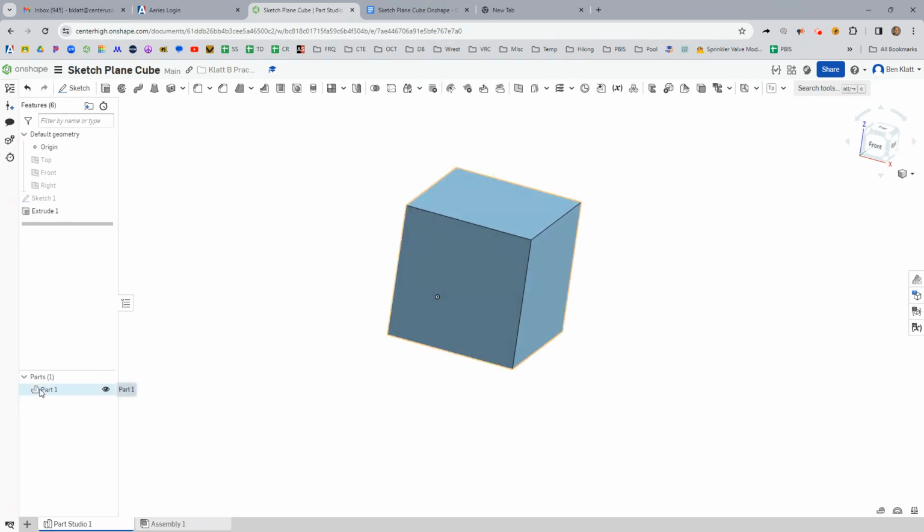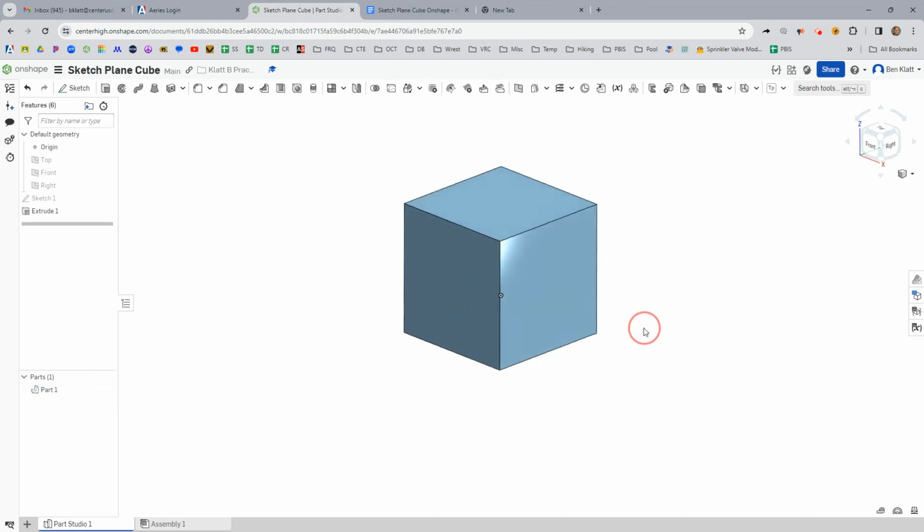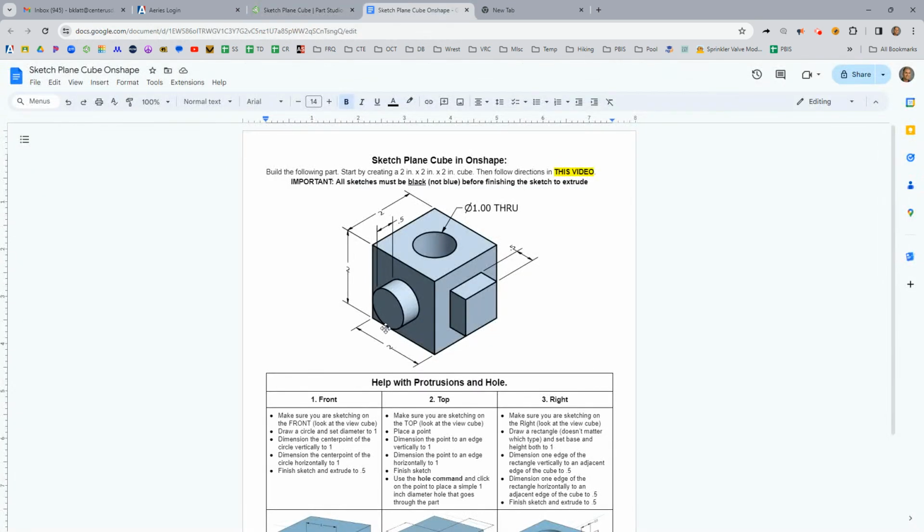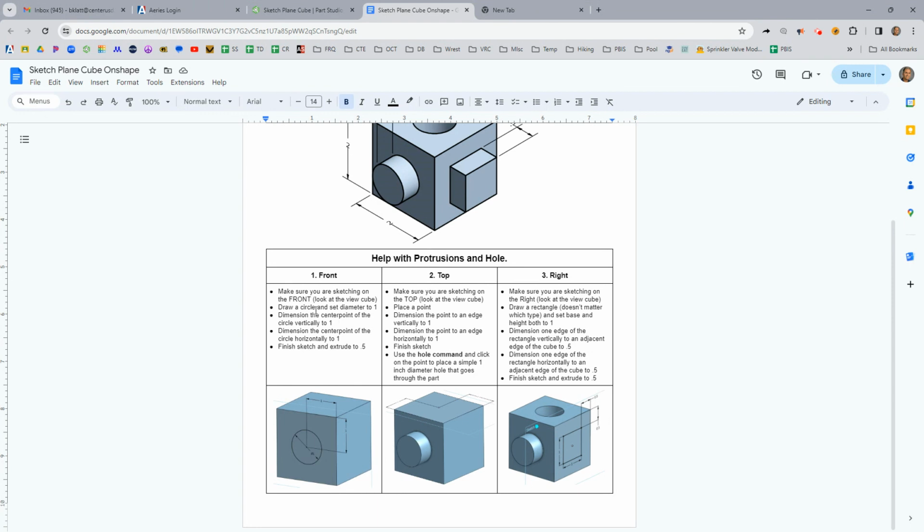Parts are like bodies in Fusion. We'll talk about things you can do with that in just a moment. And our view cube shows where the front, right, and top are. So in our sketch plane cube, it says, let's deal with the front first. We're going to draw a circle and set the diameter to 1. We're going to dimension to the center point. We're going to dimension the center point horizontally after vertically, and we're going to extrude to 0.5.